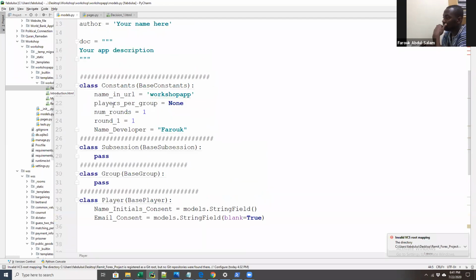Out of these four classes, the most important classes that we used happen to be that of the constant and that of the player. In terms of the group, because our app is not a group-based app, we had to skip it. So that was okay. So we passed over the group and we passed over the subsession. So these two subclasses, we didn't pay attention to them.